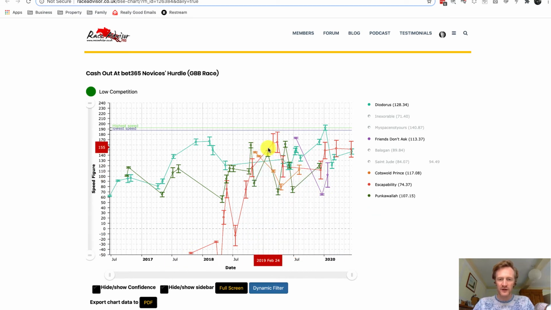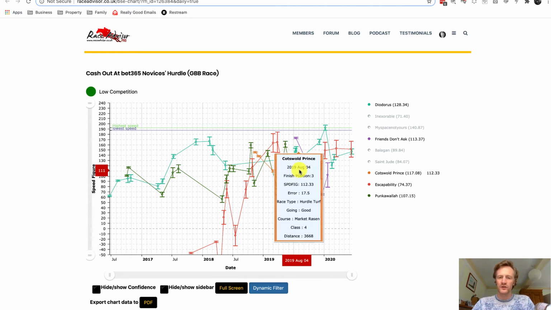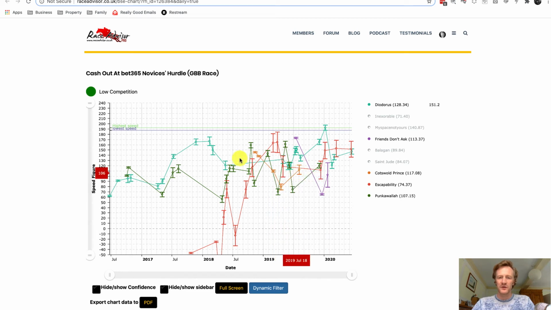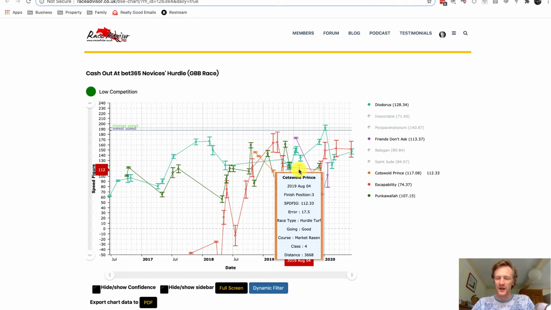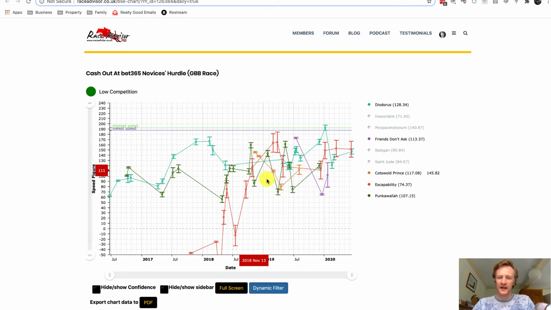Punkawala is this green one in the middle here. You can see this horse here, jumping up, jumping down, jumping up. A bit volatile, not sure we would want to really go with it, and nothing to stand out under similar race conditions. We've got Cotswold Prince here, whose last race we saw decline. You can see decline down here. It's leveled up a bit into here. And that's how that goes.